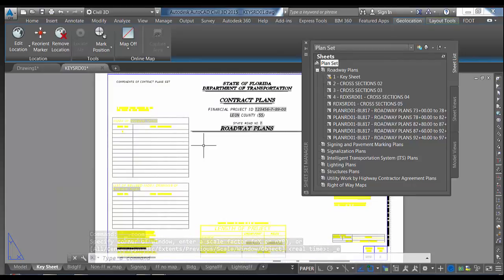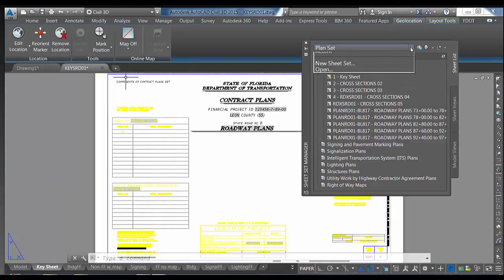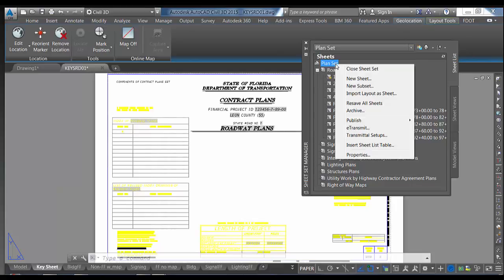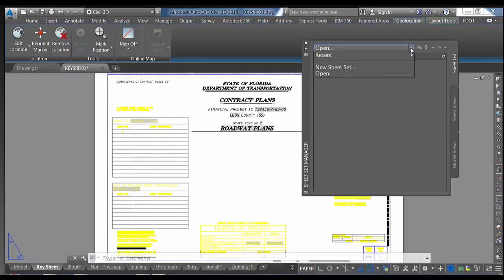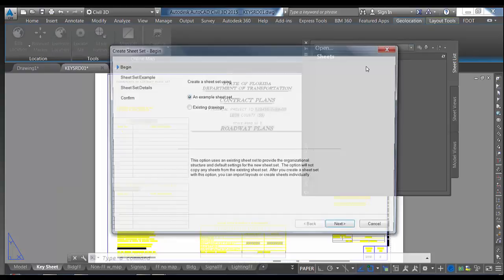Okay? So let's start with how to create a blank DST file with nothing in it, and how to add our own custom data fields, instead of using these predefined data fields. So I want to close out of this sheet set file, so I'm going to go to this pull down menu here. Actually, I can just right click on it. There's a bunch of different ways you can manipulate this. I'm going to right click on that and choose close sheet set.